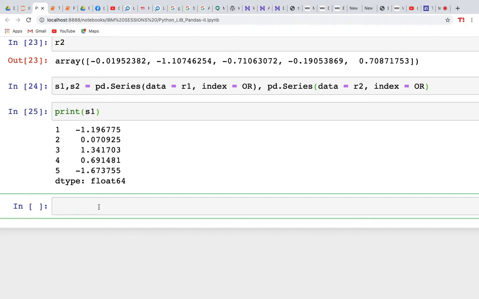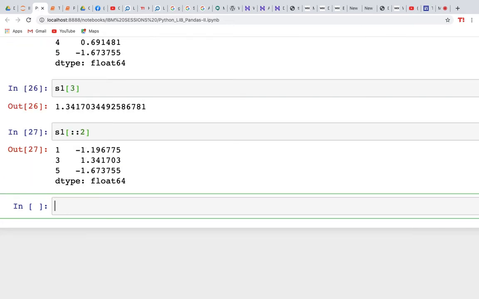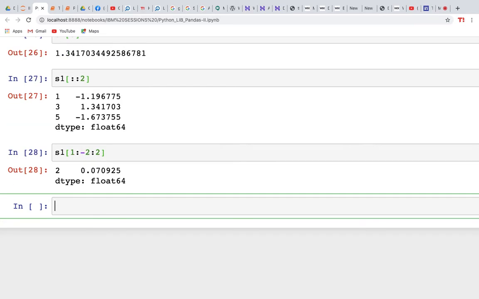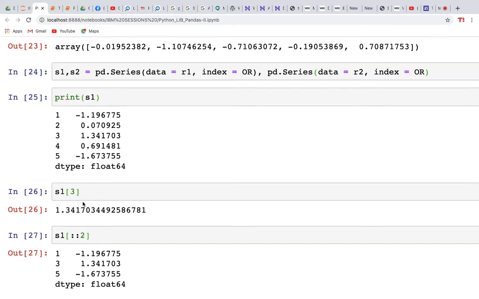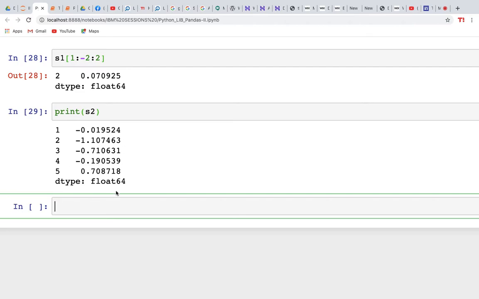Now you can index out the values, like let's say S1 of 3. So we're getting S1 of 3, that is this, right? 1.3 and something values over there. You can do more indexing and simple slicing, the things we saw yesterday also. So this is just an indexing method. Similarly, I can pass on S2 to print it out, and this is your S2, right? Okay.